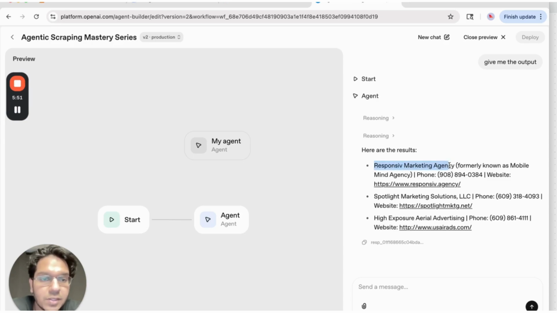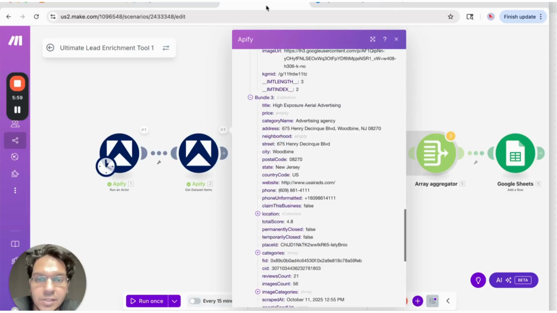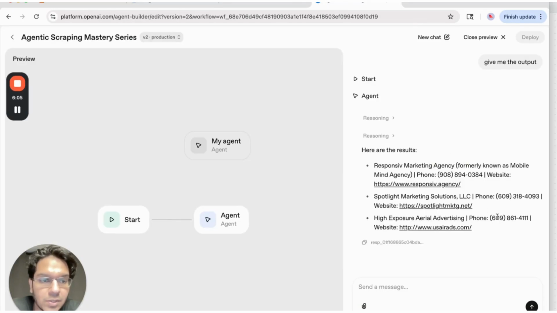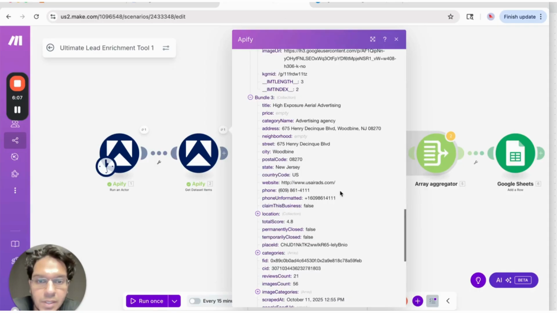So we have Responsive Marketing Agency. I don't know if you remember High Exposure, Aerial Advertising, the phone number, the website. Let's see if it matches fully. The phone number is 609-861-4111. Okay, so it does match exactly.